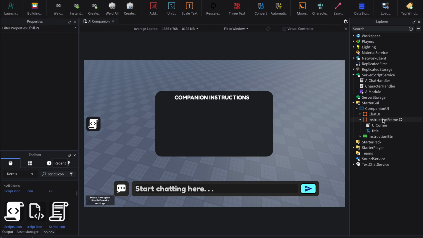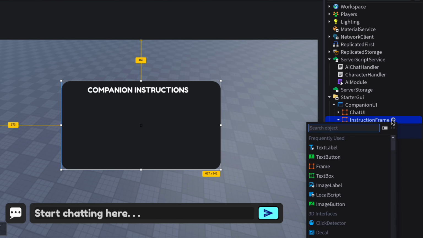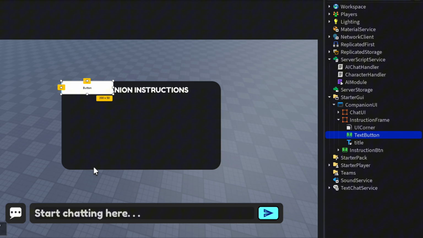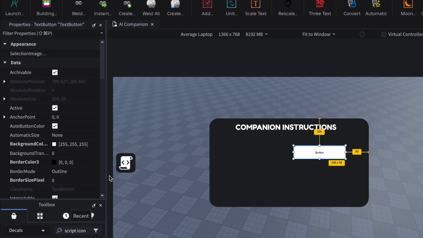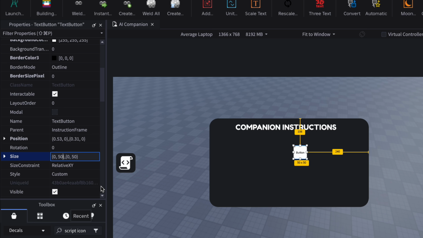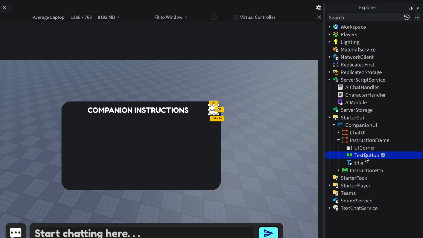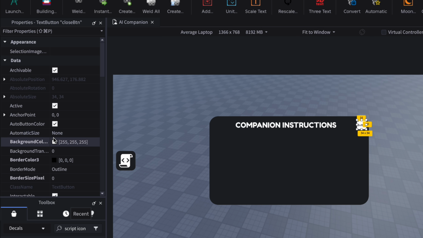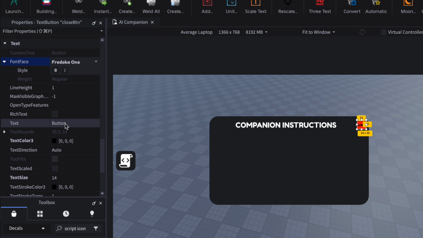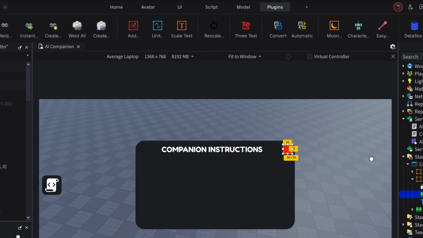Now we will move on to adding a close button to close this frame when we need to. So add a text button to the instruction frame. Make it a square shape through the size property. Then drag it to the top right corner, make it a bit smaller, and rename the button to Close Button. In the Properties section, set the background color to red, and remove any text in it. Also rescale it with the plugin too.